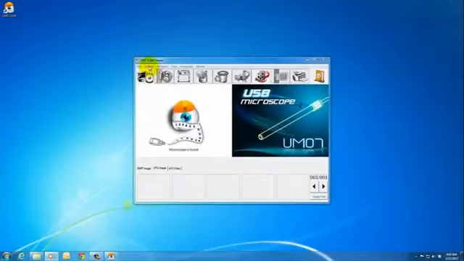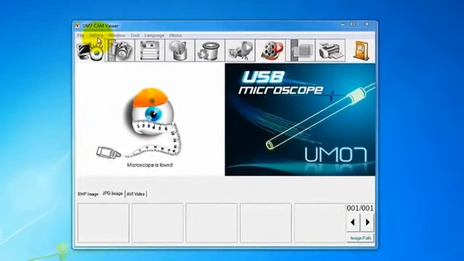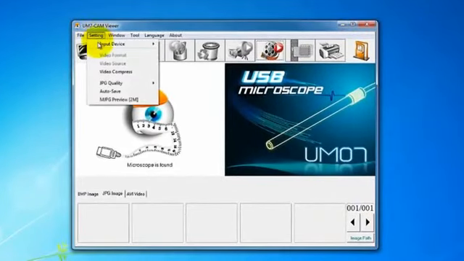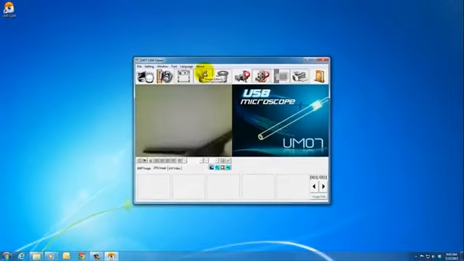If the camera isn't showing an image on the screen, click the Setting button in the upper left-hand corner. Click Input Device and then click on the Digital Microscope Camera button that comes up to the right.